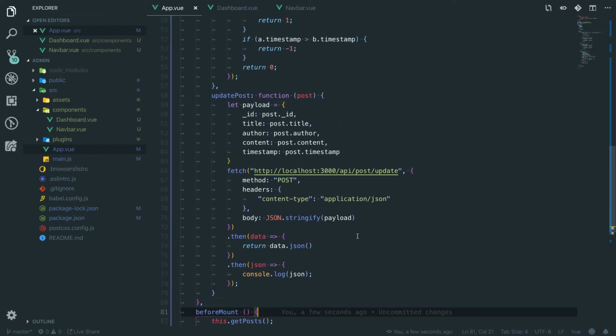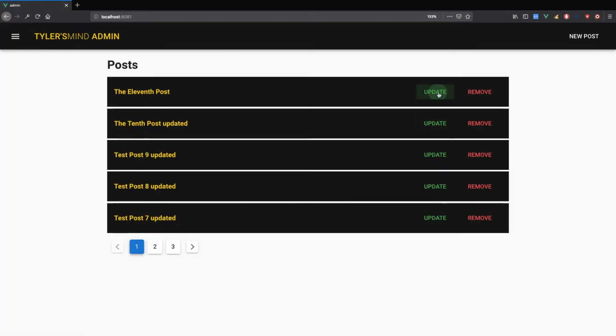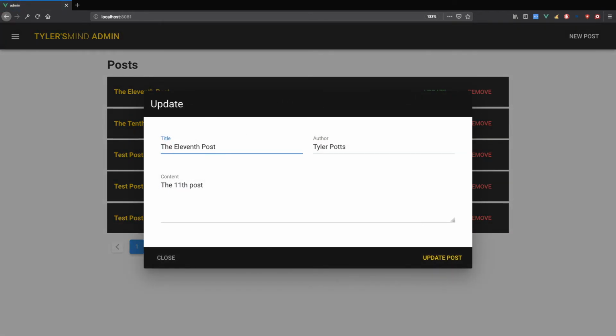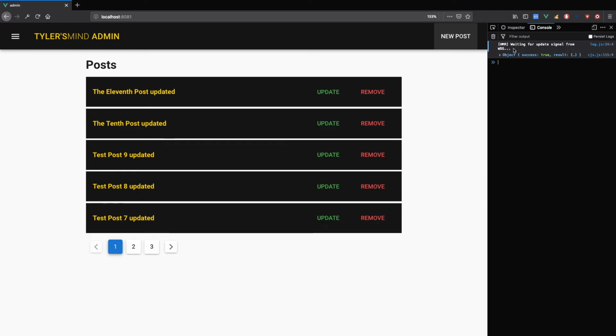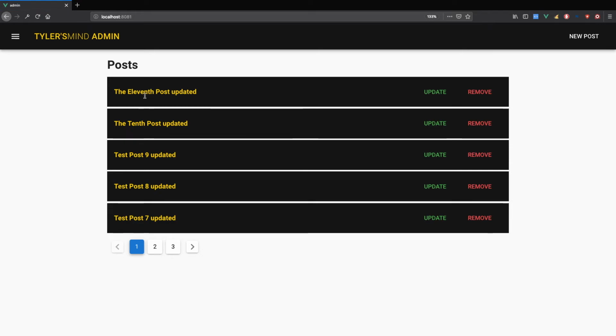So that is good. We go back, and now we hit 11th post, and we write next to it, updated, and we hit update. That looks updated. If we go back to our thing, our object got returned, with a success of true, so that means it is updated. And if we hit refresh, it has been updated, so that is all good. So now our update function works.